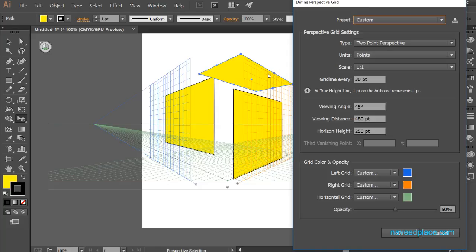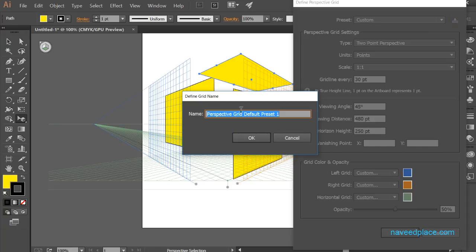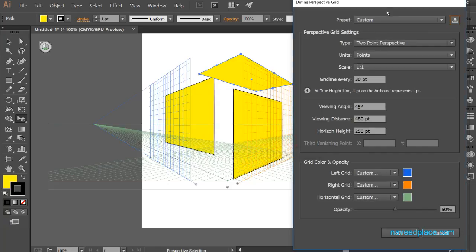For example, if I want to save this style for the future, what I do is simply click on this, and it asks for a name. I will give the name and say okay, so I get my perspective. So if you want to save this perspective style, you can definitely save it with the help of this. Then here we have type.